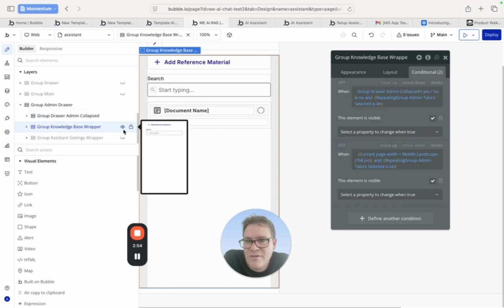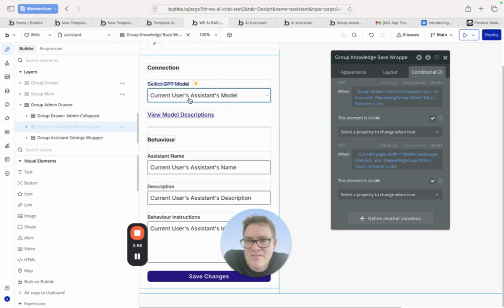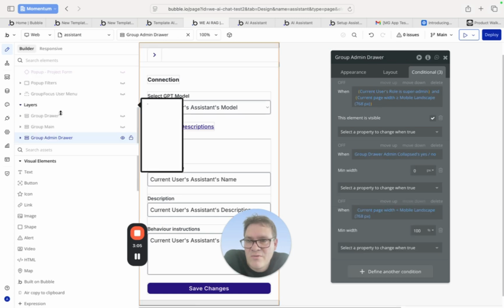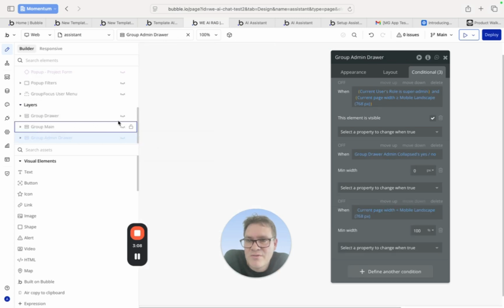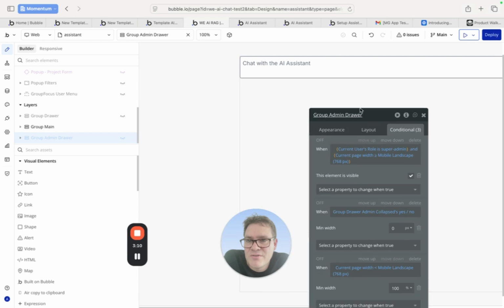And then we've got our wrapper settings. So you can set the GPT model, the name, description, and behavior instructions. So you can fully configure this to do what you want it to do. Okay, then in the middle, we've just got our chat where everything is happening.